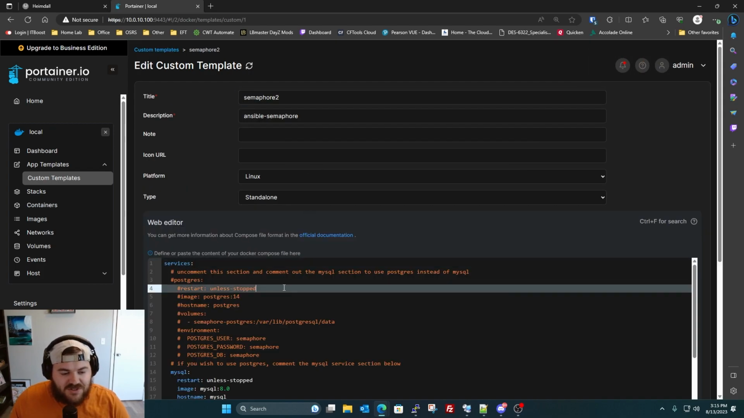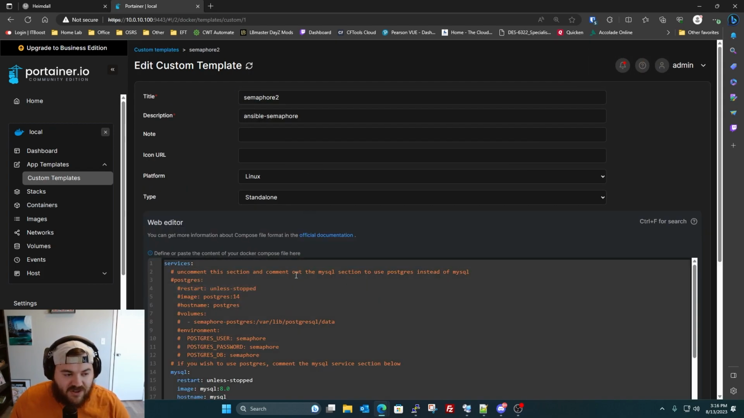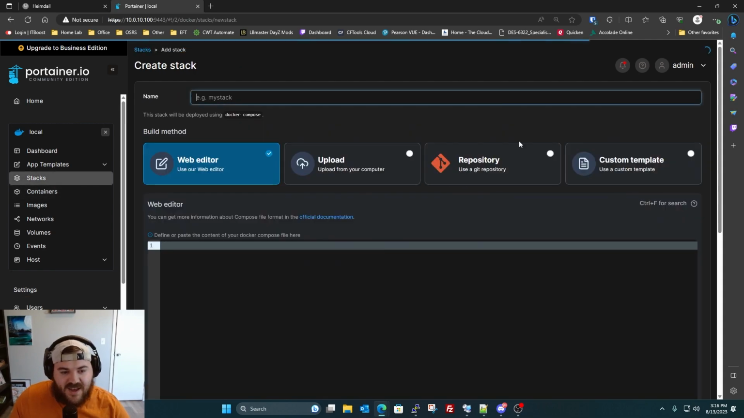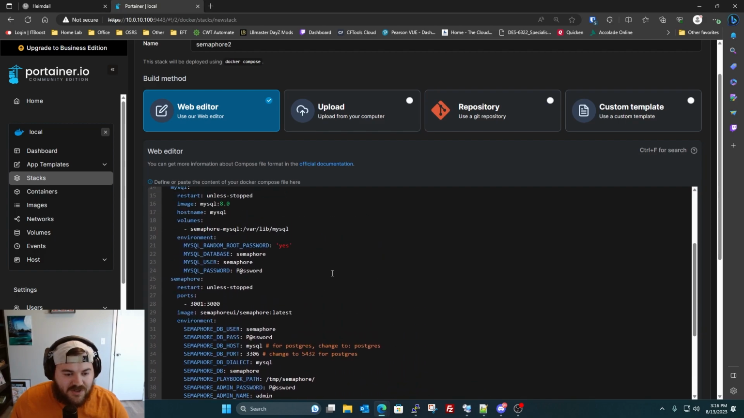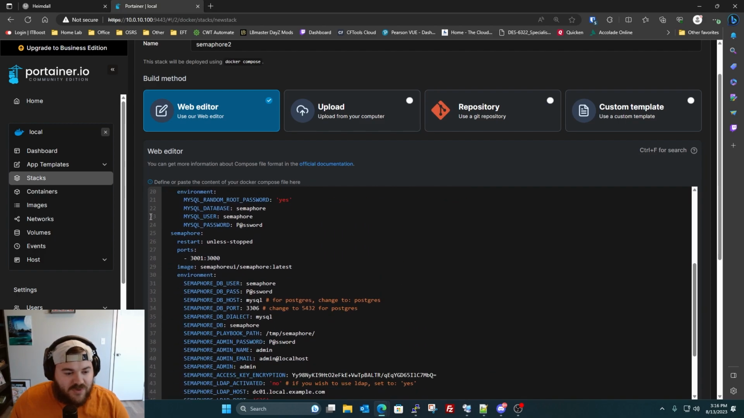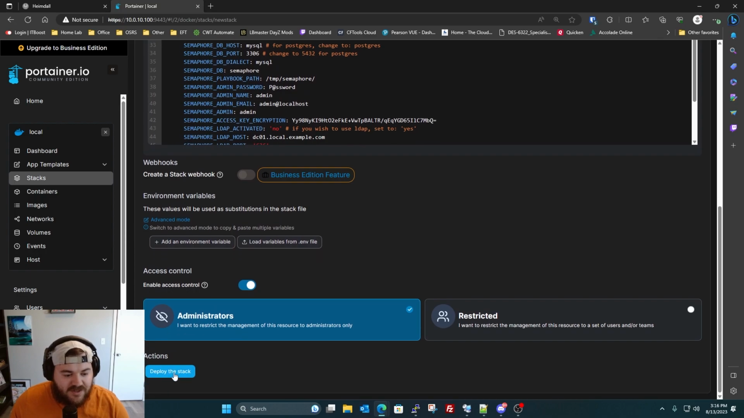One thing you can also do is just copy this Docker Compose file you've created, go to stacks, add a stack. We can name it Semaphore 2, and then we can paste it in here. And this is typically how I go about doing things. I just didn't want to edit the original stack that I was working on. So at this point, we can scroll down and hit deploy the stack. So now we'll wait.